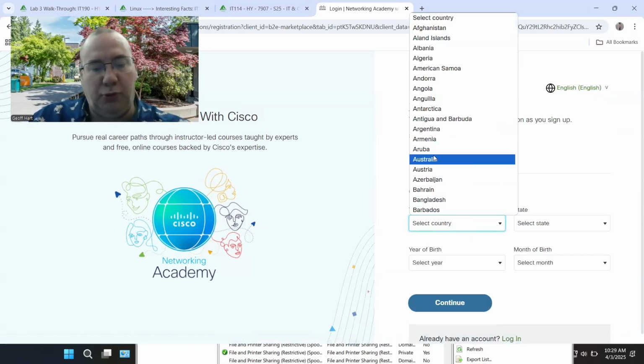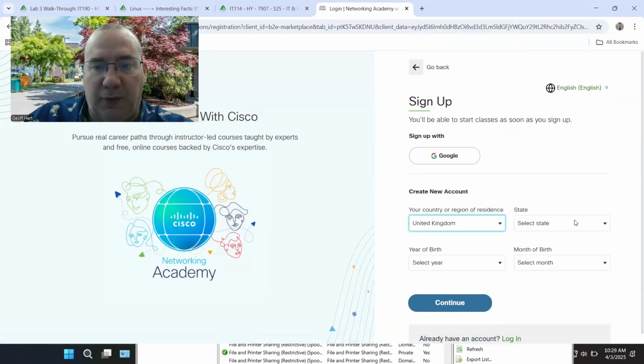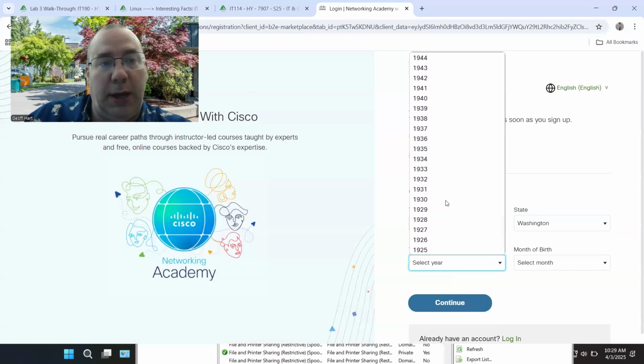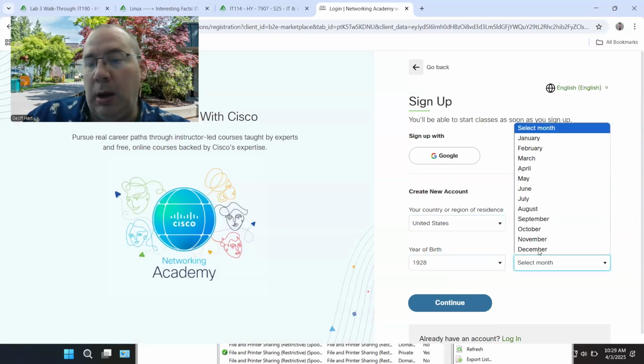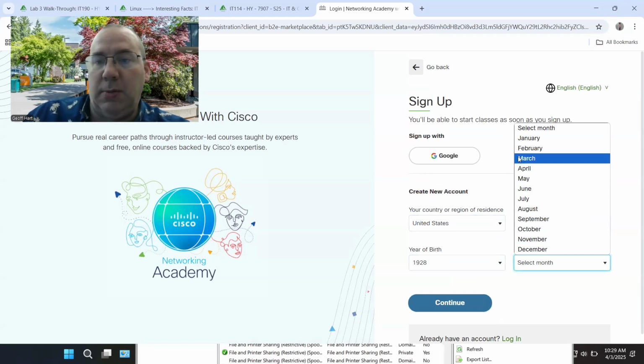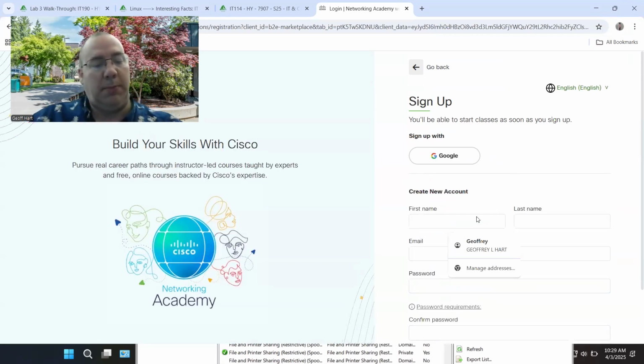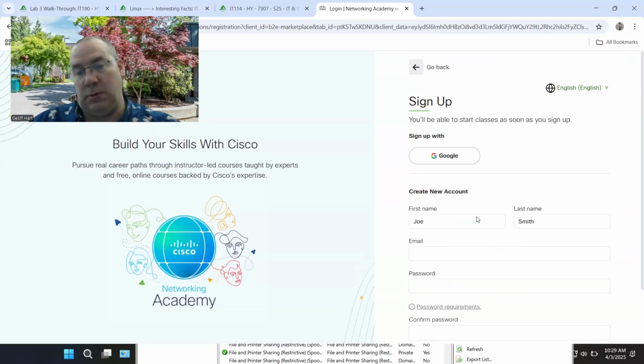And we'll go ahead and put in our country. For me, that's going to be the United States. I'm going to go ahead and put Washington. And then I am going to go ahead and put in a birth year. And I will use March of 1928 this time. And I will hit continue. I'll put in my first name. And I'll put in my email address.